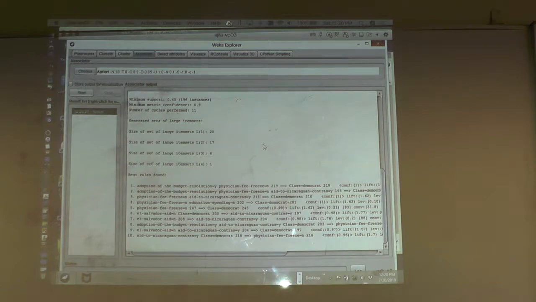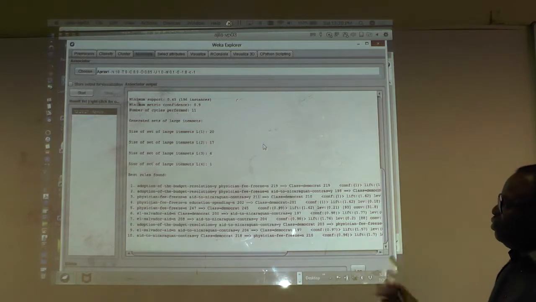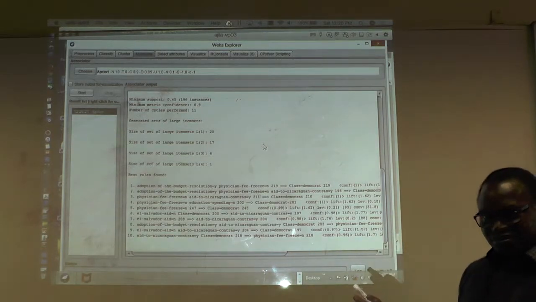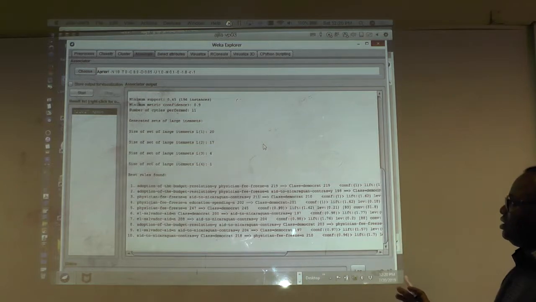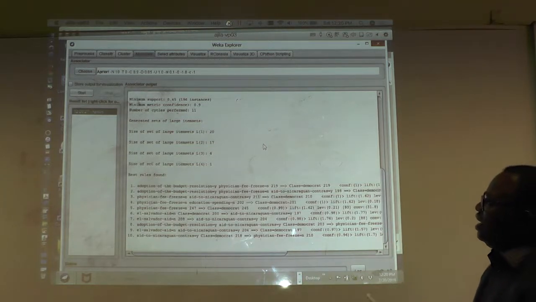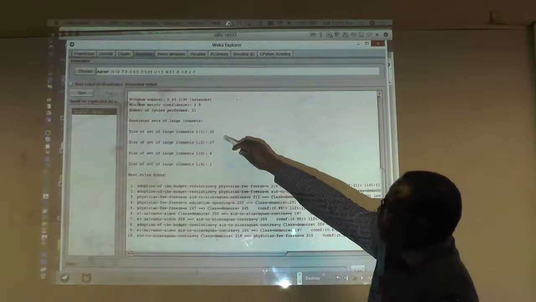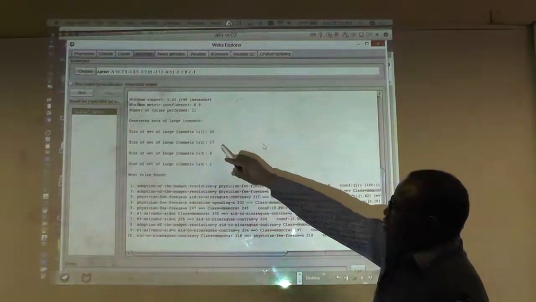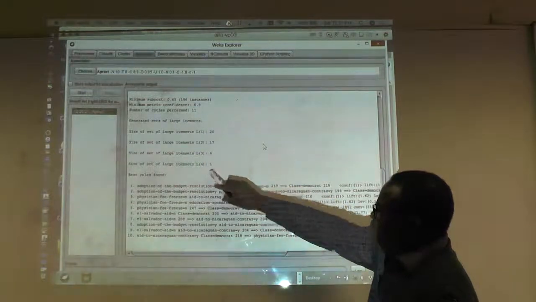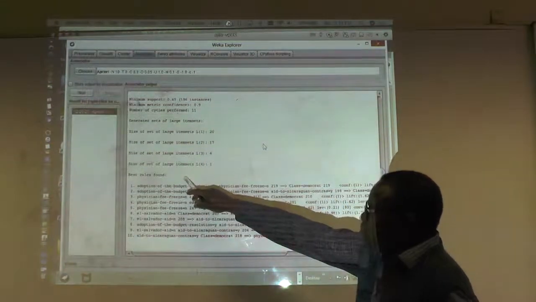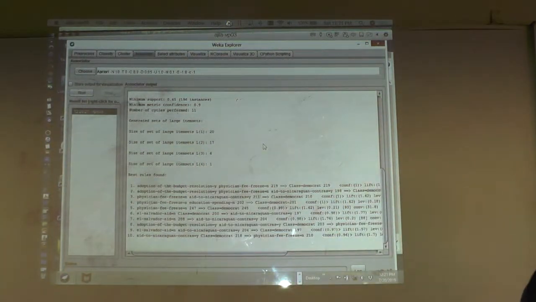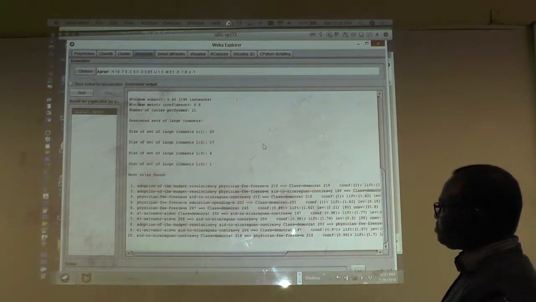Now, unlike other algorithms, here it generates a set of rules for you that you can use. It gives you the size of the set of large item sets, and all that. And it gives you the best rules. There are 10 rules here.